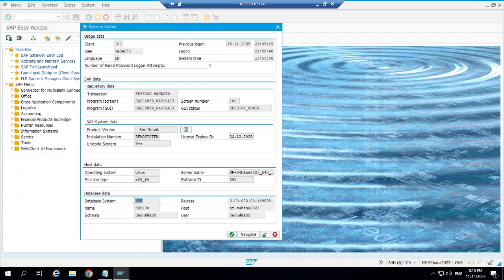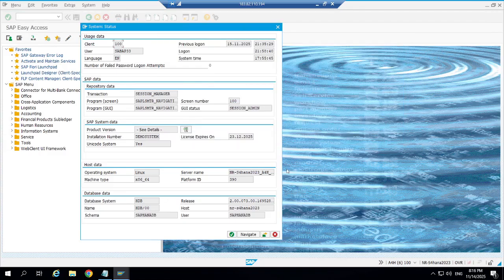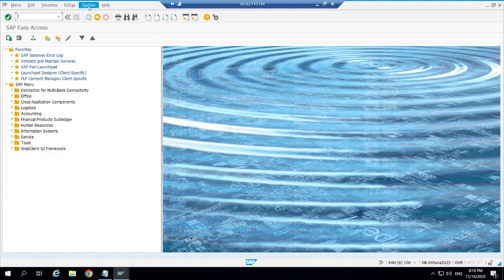The host name is this, schema is this, username is this. This is SAP HANA DB. If you want to go to further steps, you have other kernel information. You will find further details like kernel details, database details, IP address and all. System information, IP address, which SAP versions are being used, which operating system, which operating system release. So complete details are available over here. That's why system status is most important.